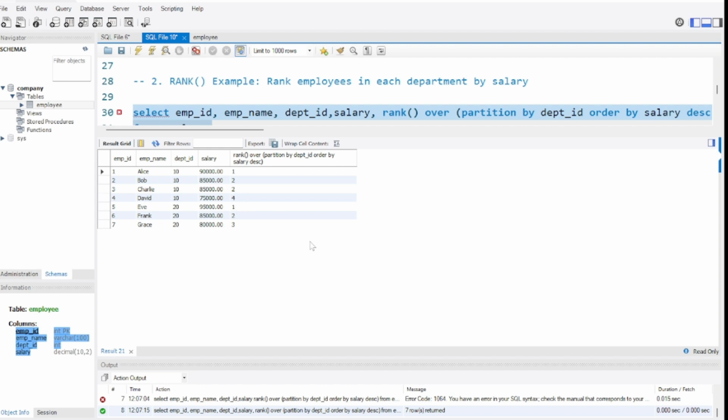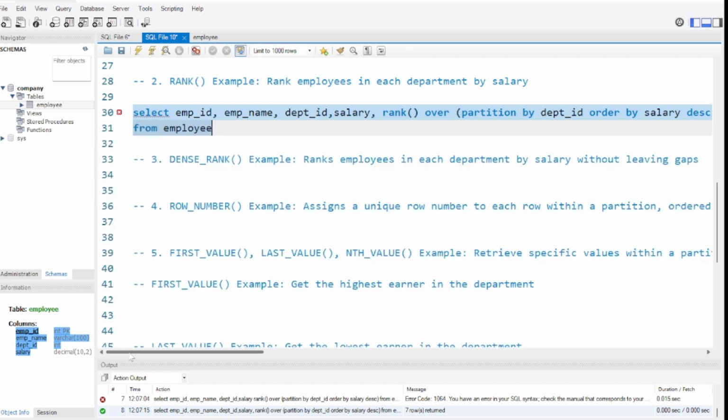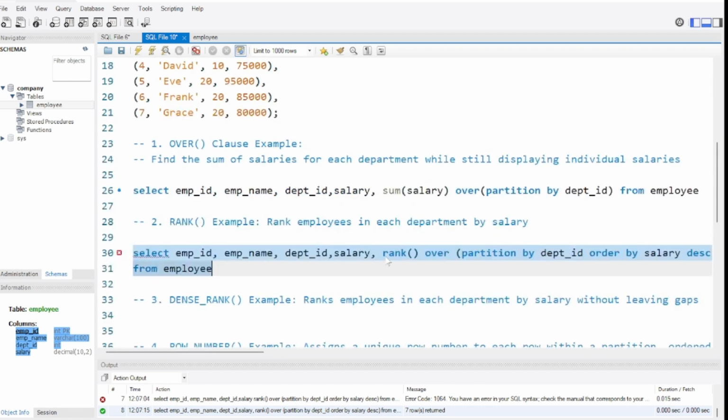So let's say you don't want to skip anything. This is fine, they are getting rank 2, but this one you want as 3. Maybe this is your need. So in that case, you just have to use the same one, but you can write dense rank.